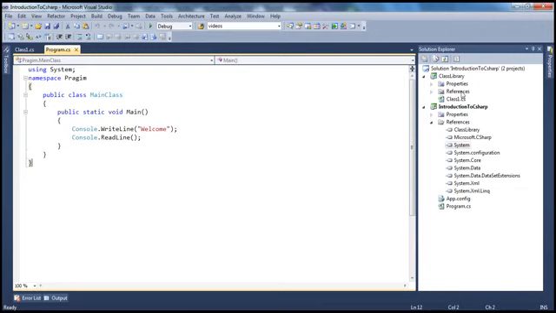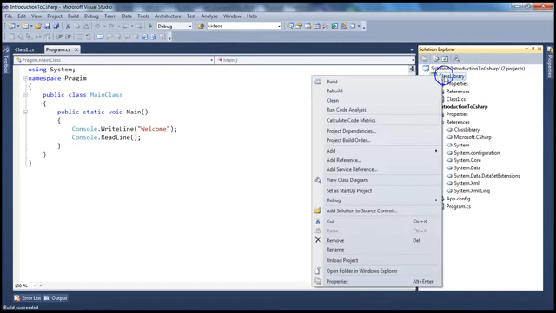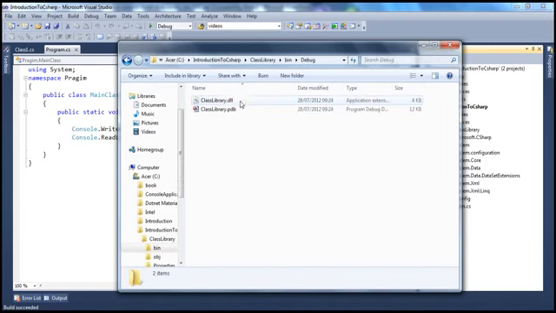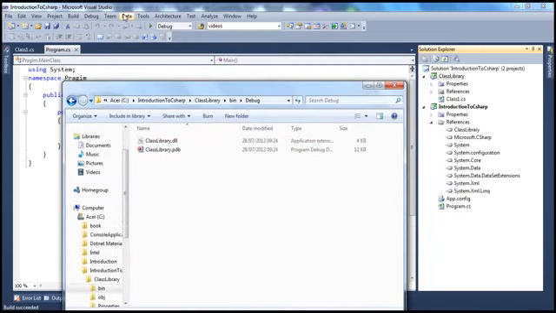Now if you look at this project, we have this class library project, and you have already seen it has generated an assembly for us. So let's go ahead and see that and try to install that assembly into the GAC. And keep in mind, this is Visual Studio 2010.